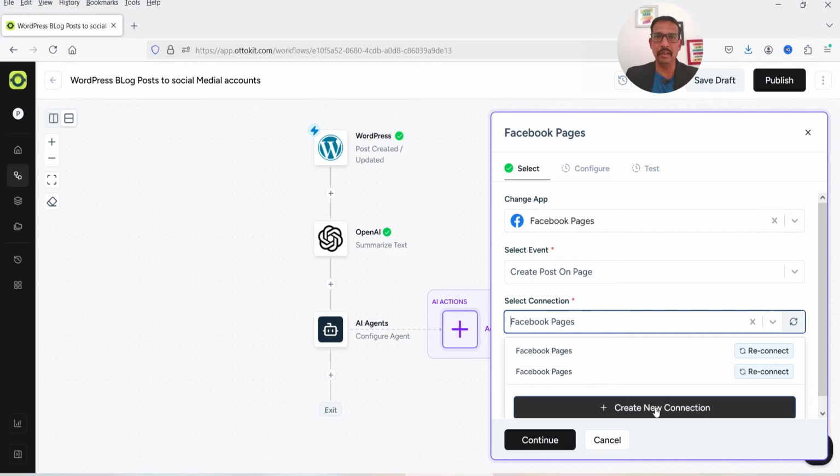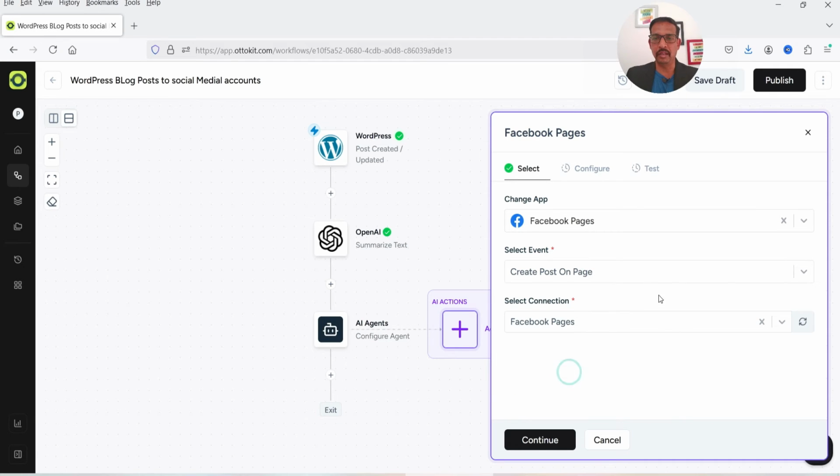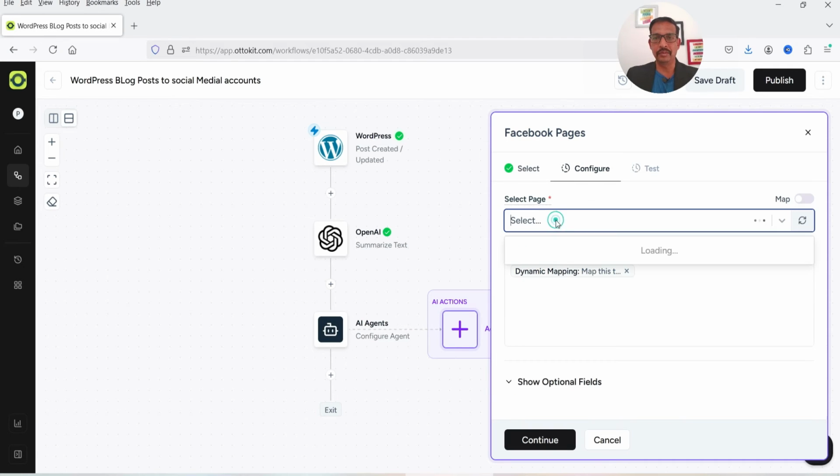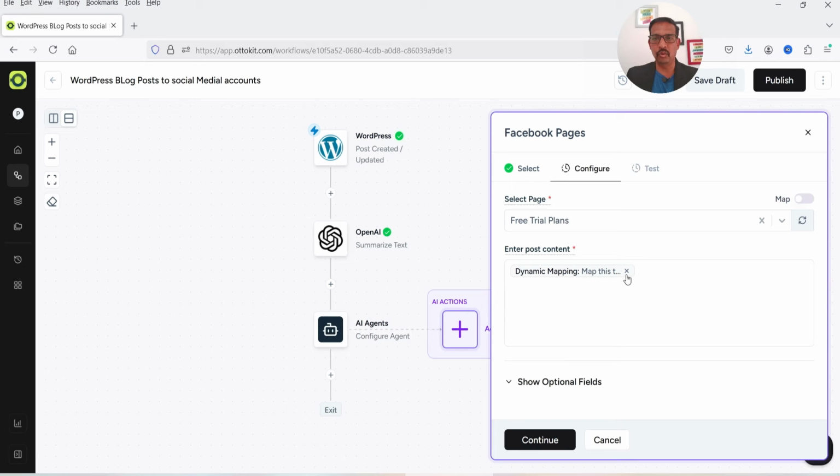So you just need to log in, and it will connect your Facebook account with Ottokit. So I'm going to select the connection, click continue and select the pages. It will show the list of all the pages that you have on your account. So I'm going to select one page here and enter the post content.